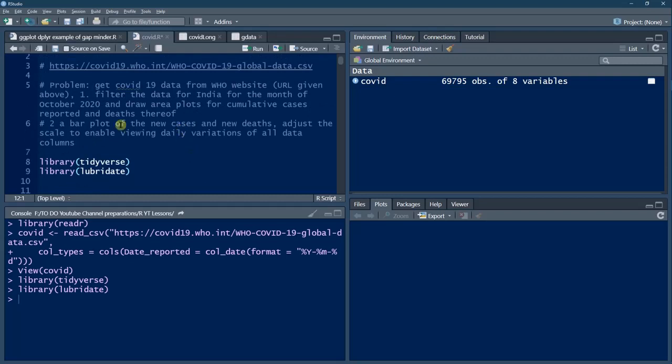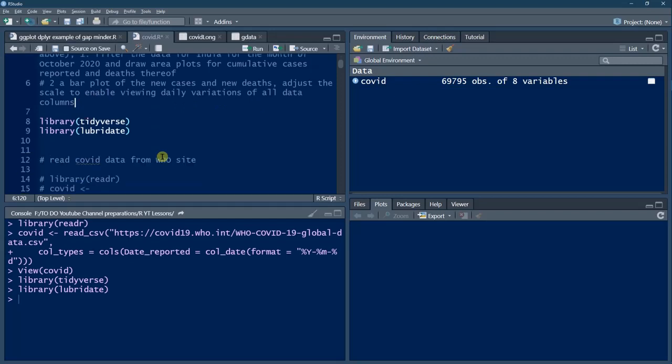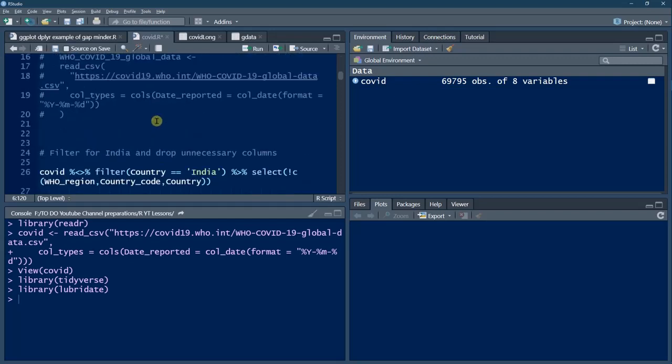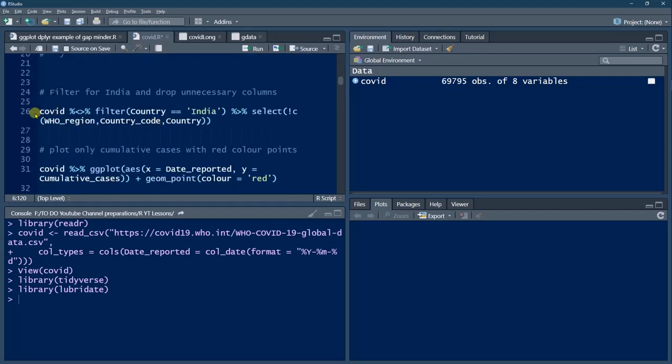Let's look at the problem. Get COVID-19 data from WHO website, filter the data for India for the month of October, and draw area plots for cumulative cases reported and deaths thereof. Then a bar plot is to be drawn for the new cases and new deaths. Adjust the scale to enable viewing daily variations of all data columns. Okay, now we'll proceed. We got the data, that is COVID.